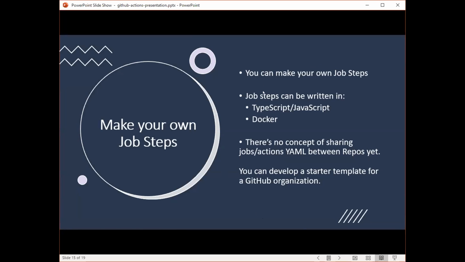And you can make your own steps. You can write them in either TypeScript or JavaScript, or you can use a Docker script. The disadvantage of Docker is it can only run on runners that are Linux-based. It would be nice if I had something like in Azure DevOps, where you can include other workflows in your workflow. For example, in my case, I have about 15 repositories that basically do the same thing over and over again. It'd be great to just say in the YAML file, go off and run all the steps that are in this shared file in a central repository. That's not a concept yet in Actions, but it is in Azure DevOps.